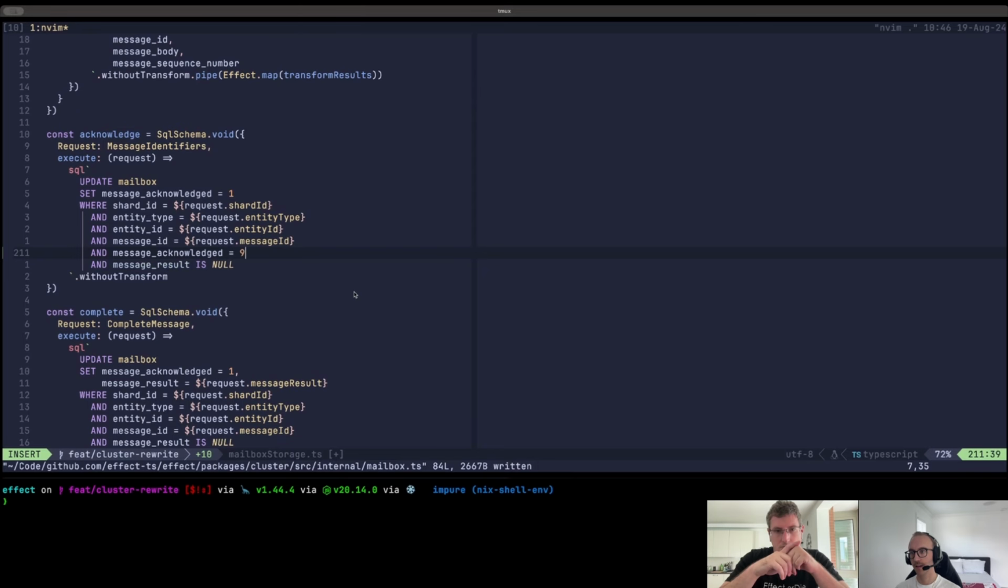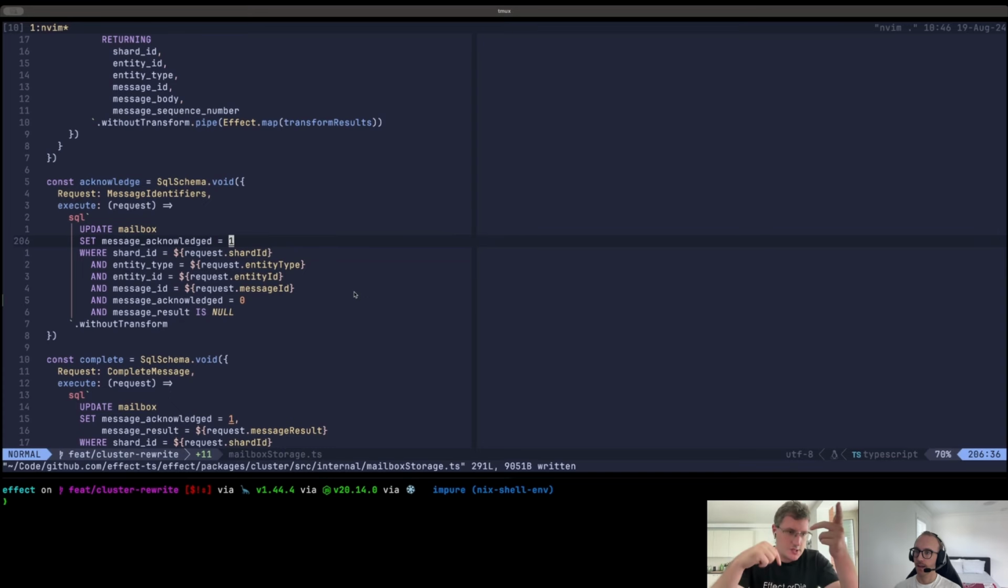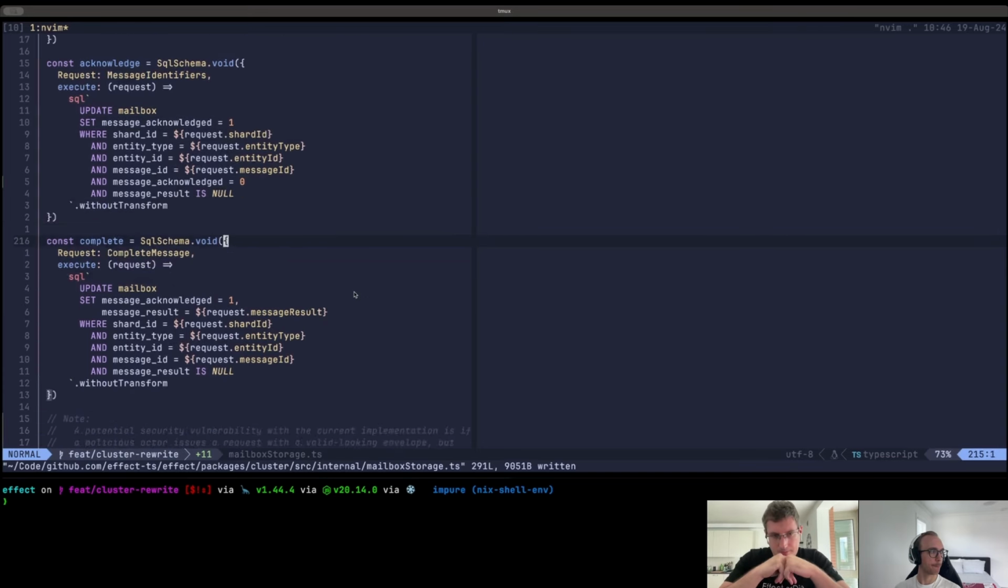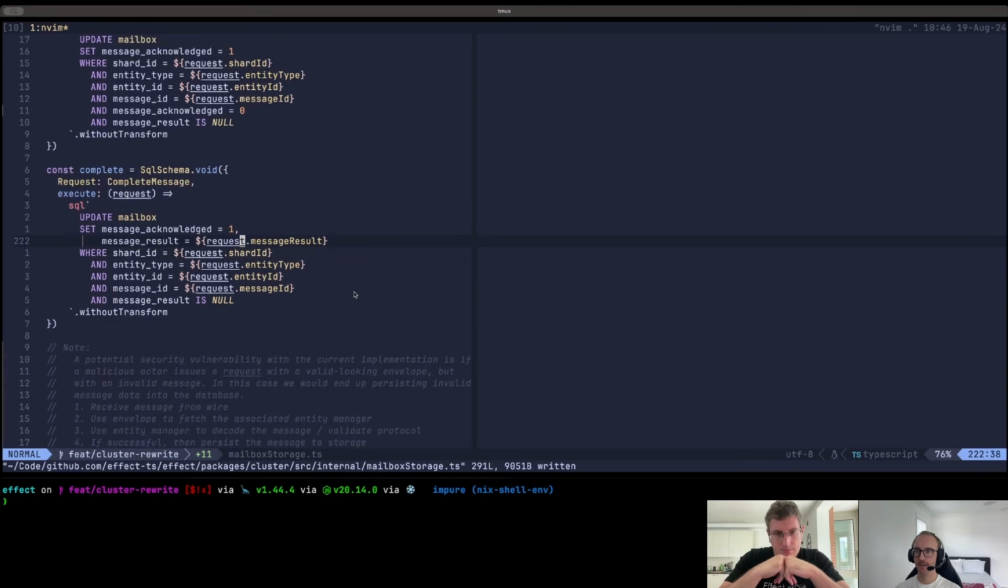Good call, equals 0. I guess it's the same on the other? No, right? Because we couldn't complete a message after it's already been acknowledged, right? Because if we do, for example, at-most-once processing, we're going to acknowledge the message right away. We're not necessarily going to complete it till later.